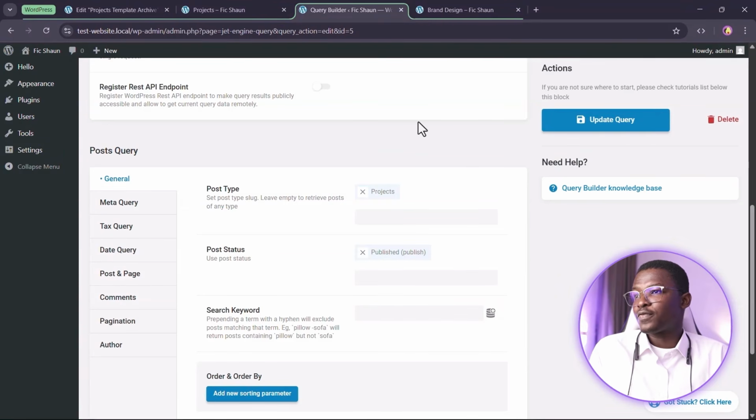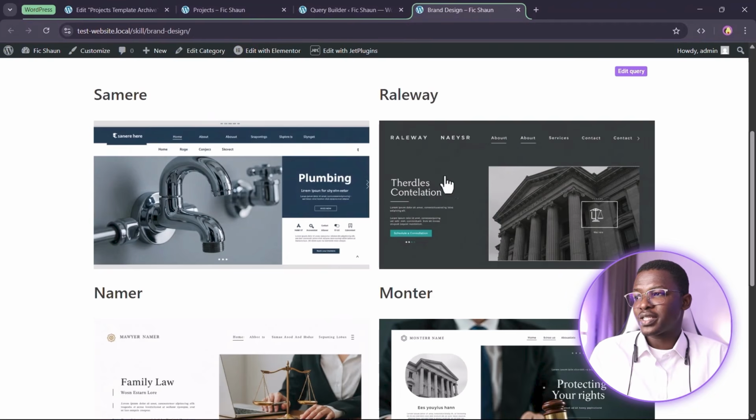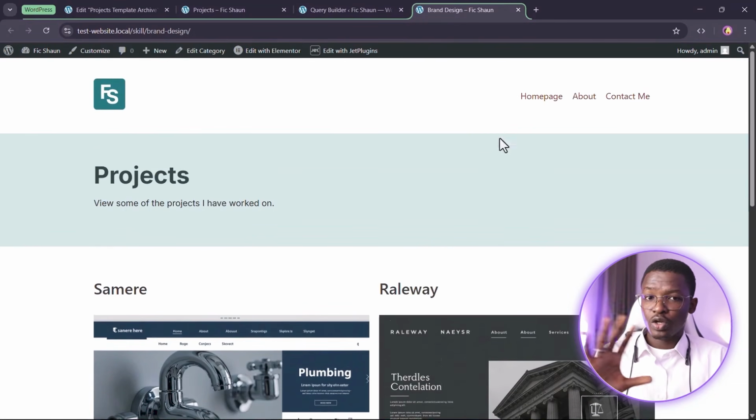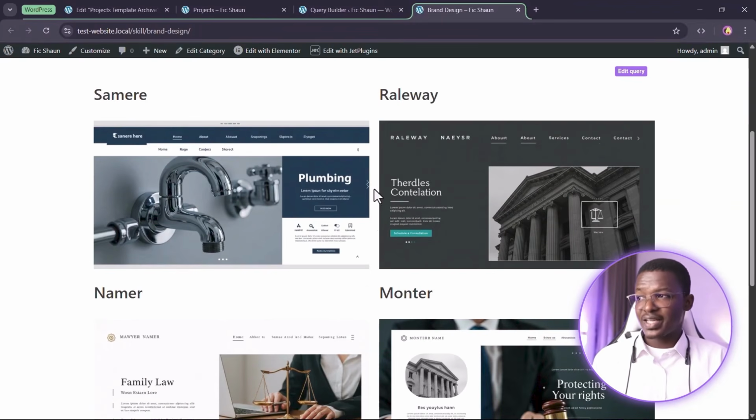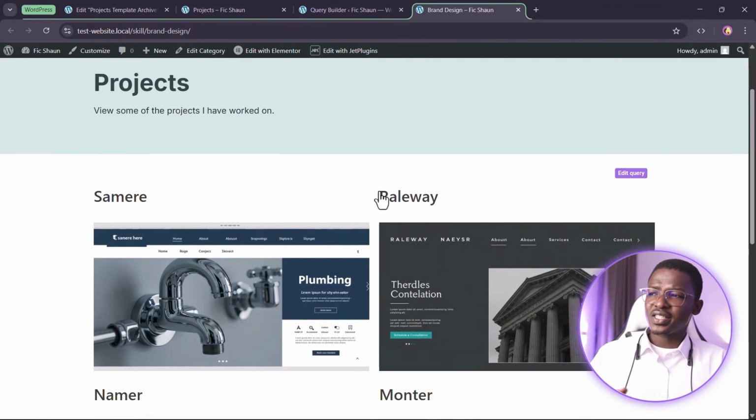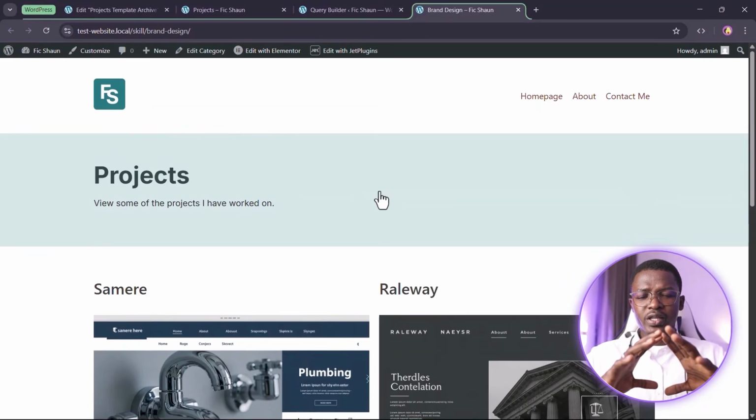So if you try to view that tab of brand design, that particular archive page of brand design, it's basically using the exact same query. So it means that this needs a universal query, a query that can work for all of these situations. And how do you create such a query?